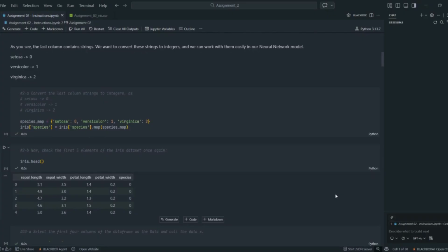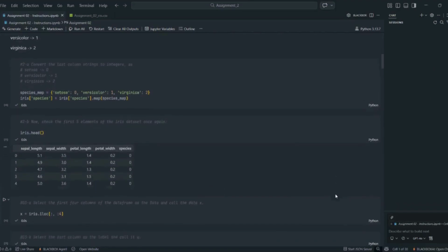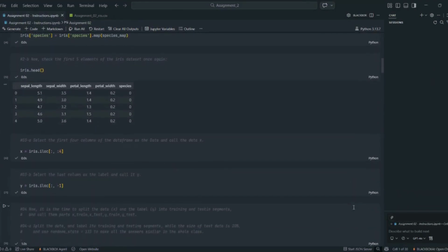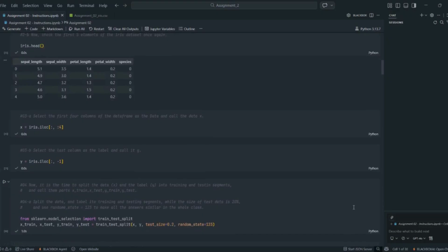I use train_test_split with test size 0.2 and random state 123, which gives 120 training and 30 test samples. Because we have three classes, I convert the label to one-hot encoding with to_categorical. That produces vectors like 100 for Setosa, 010 for versicolor, and 001 for virginica.